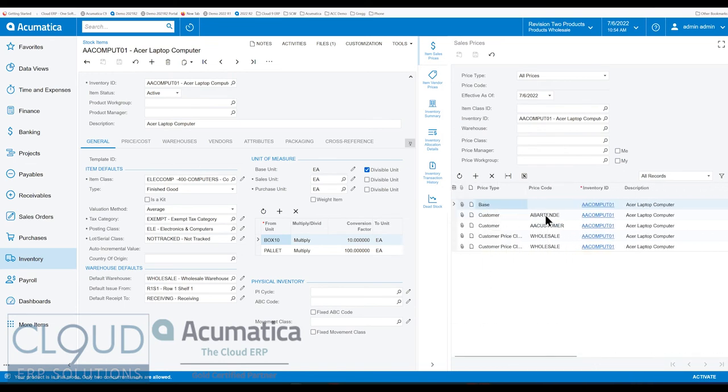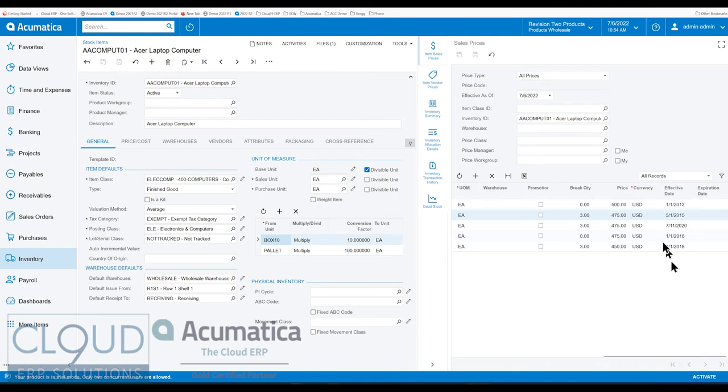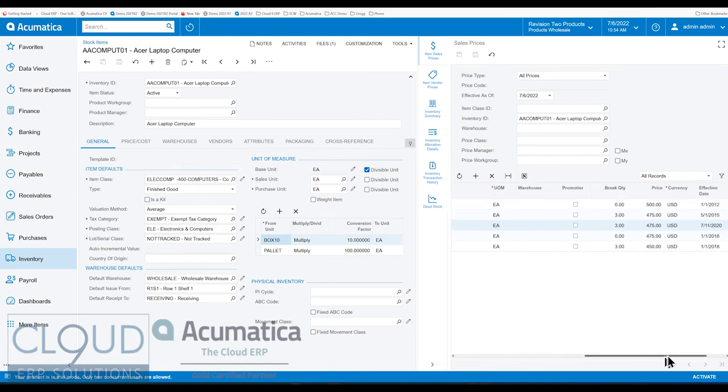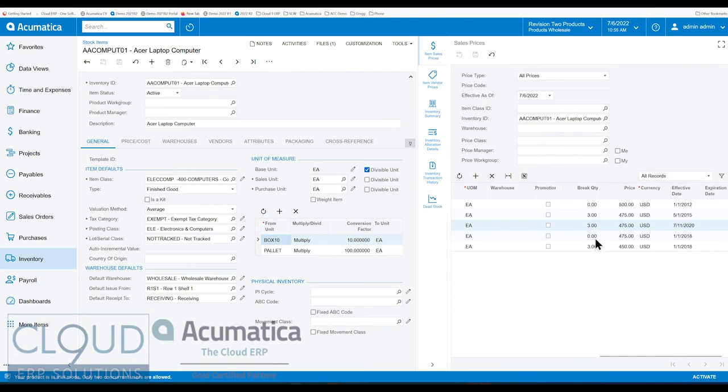We have a customer price for a bartender of $475 if they buy three of them. By the way, that was effective in 2015. We have another customer here with a similar break. We have a price class for wholesale, where if the customer buys zero, wholesale customers get $475. If they buy three of them, they get $450. All of this information is relevant and easy to find in the side panel.